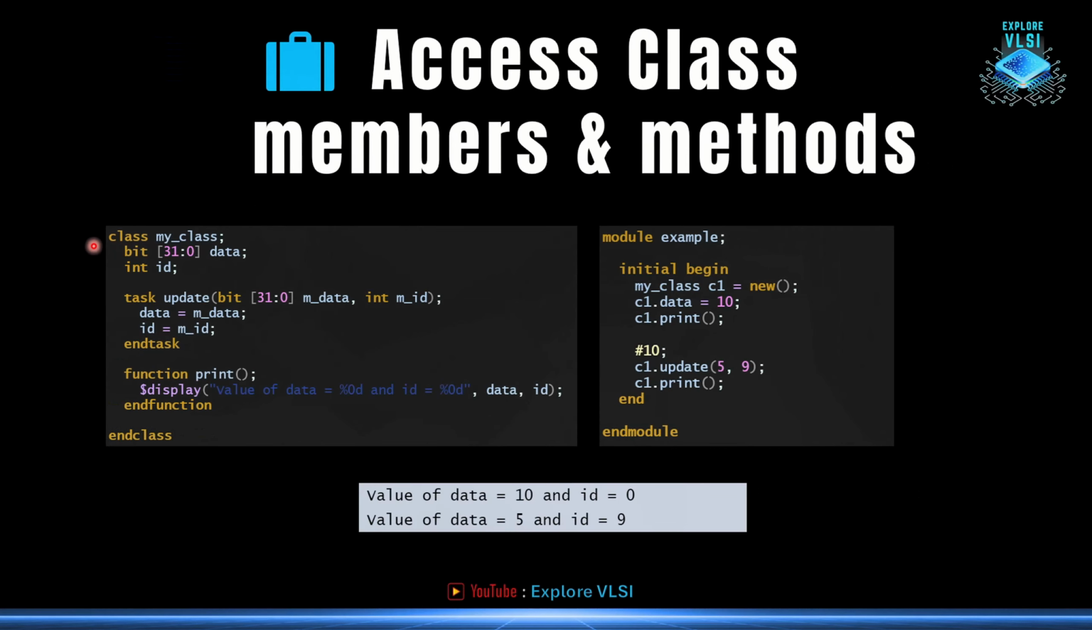Look at an example here. Class my class, I have two properties. One is bit type data which can contain 32-bit data, and I have integer int id. I have a task definition and a function definition here.